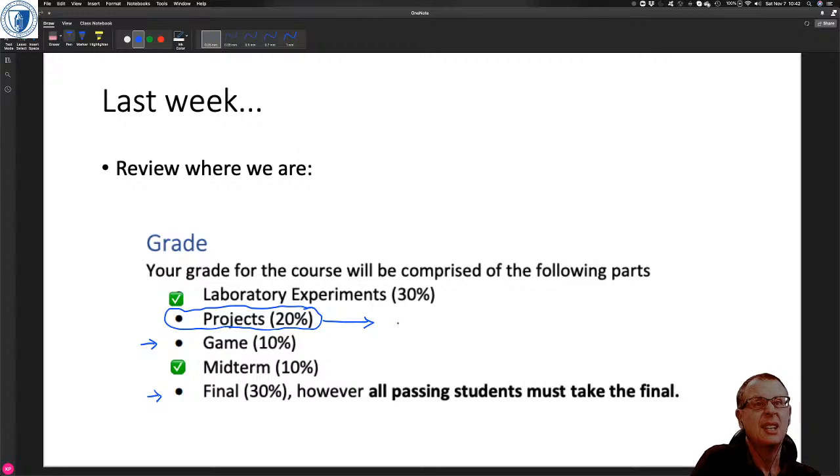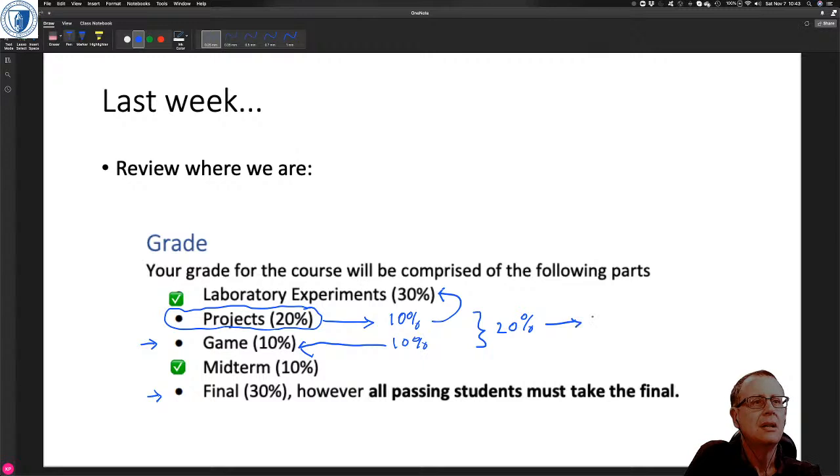So what I'm going to suggest is that we do two possible things. We take 10% from the projects and move it there. If anybody wants to do a project, we can make that a 20% bonus over and above everything else.